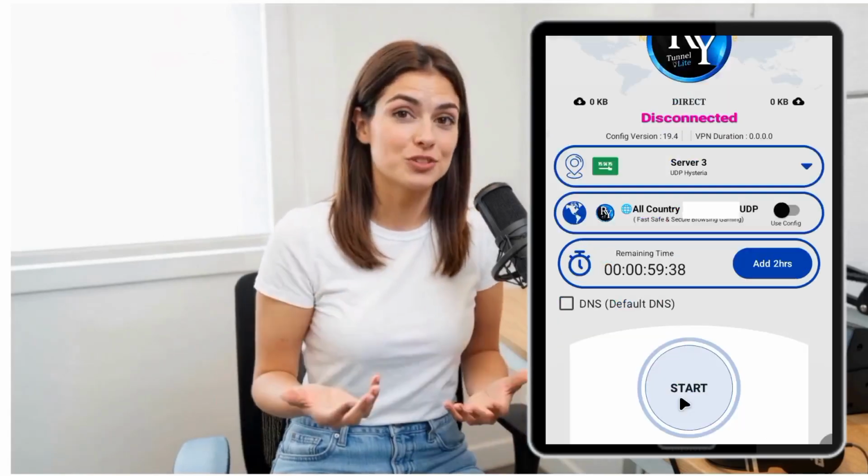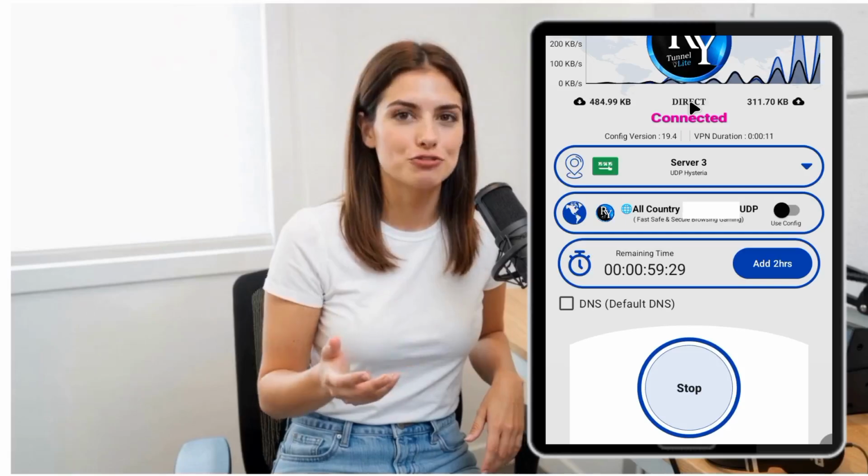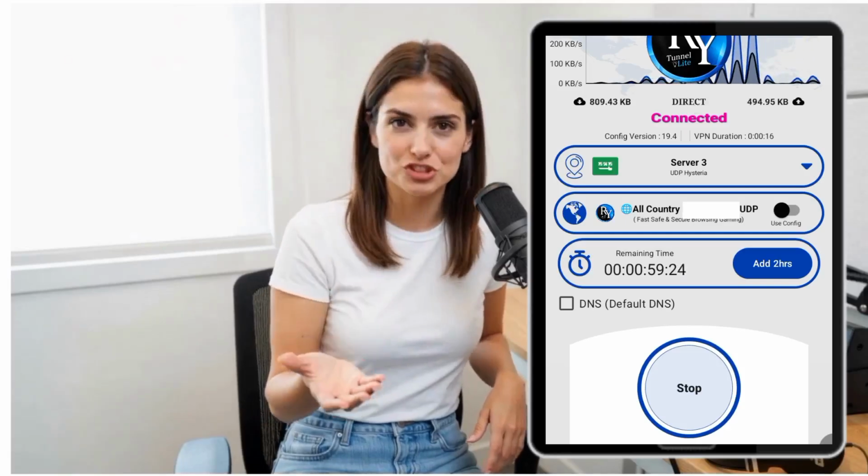Finally, with all the settings configured, tap the Start button to initiate the VPN connection. And that's it! You've successfully set up RY Tunnel Lite on your Android device. You can now enjoy a more secure and private online experience. Remember to use VPNs responsibly and ethically.